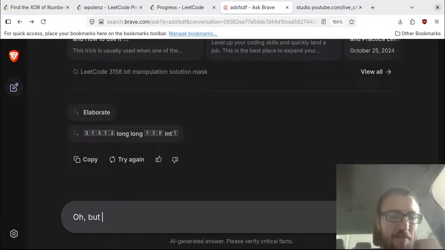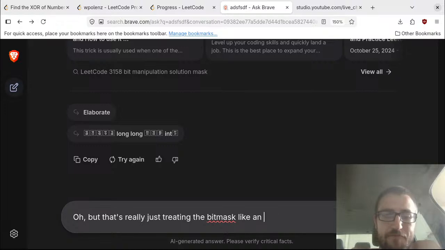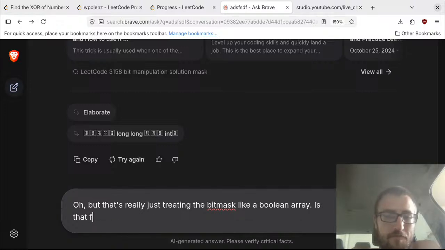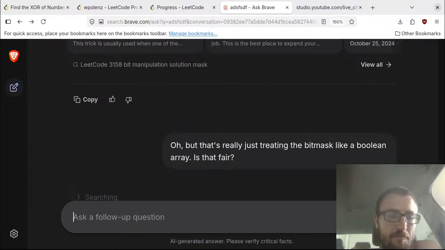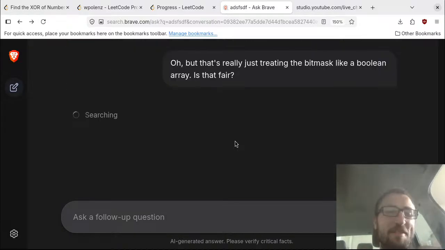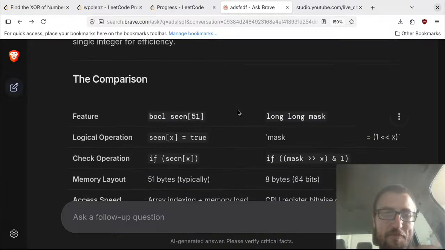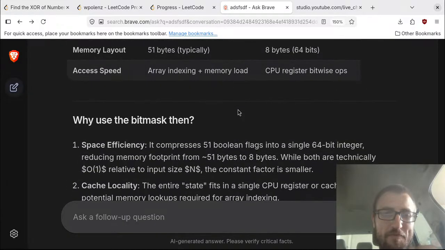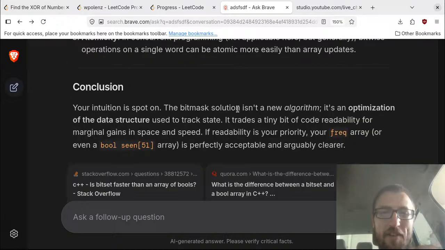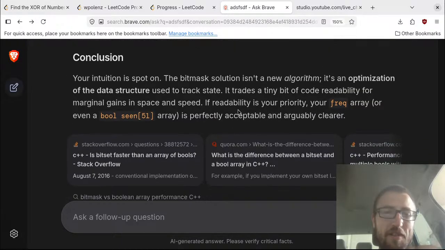But it's really just treating a bit mask like an array. That's not that clever, and it only works because the numbers are constrained to be so small. It's not really that clever. It's just an optimization of the data structure.